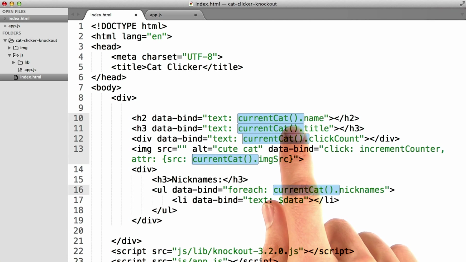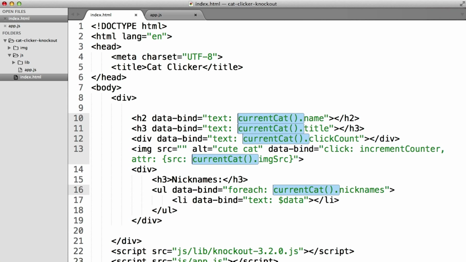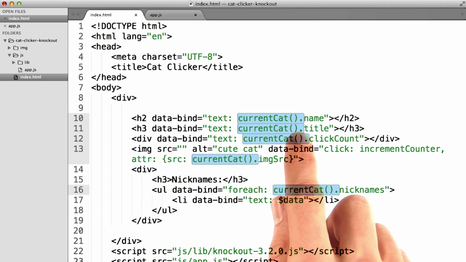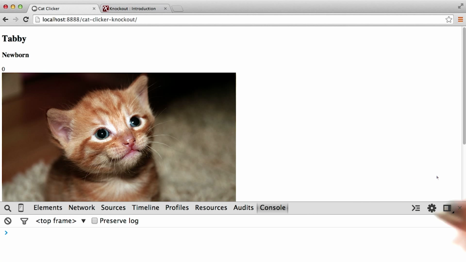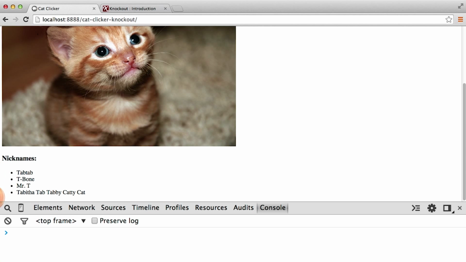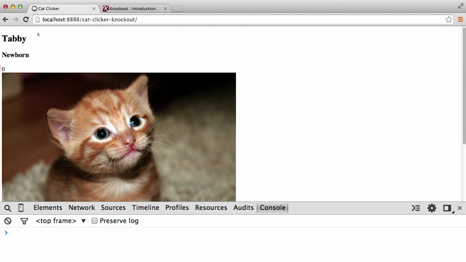And remember, we put the parentheses here because currentCat is actually a Knockout observable, which is a function. In order to get the currentCat value, we need to run that function and it'll return the value to us. Let's hop over to our browser and hit refresh. Sure enough, everything seems to work just fine. We have our nicknames, our cat image, and all of this.